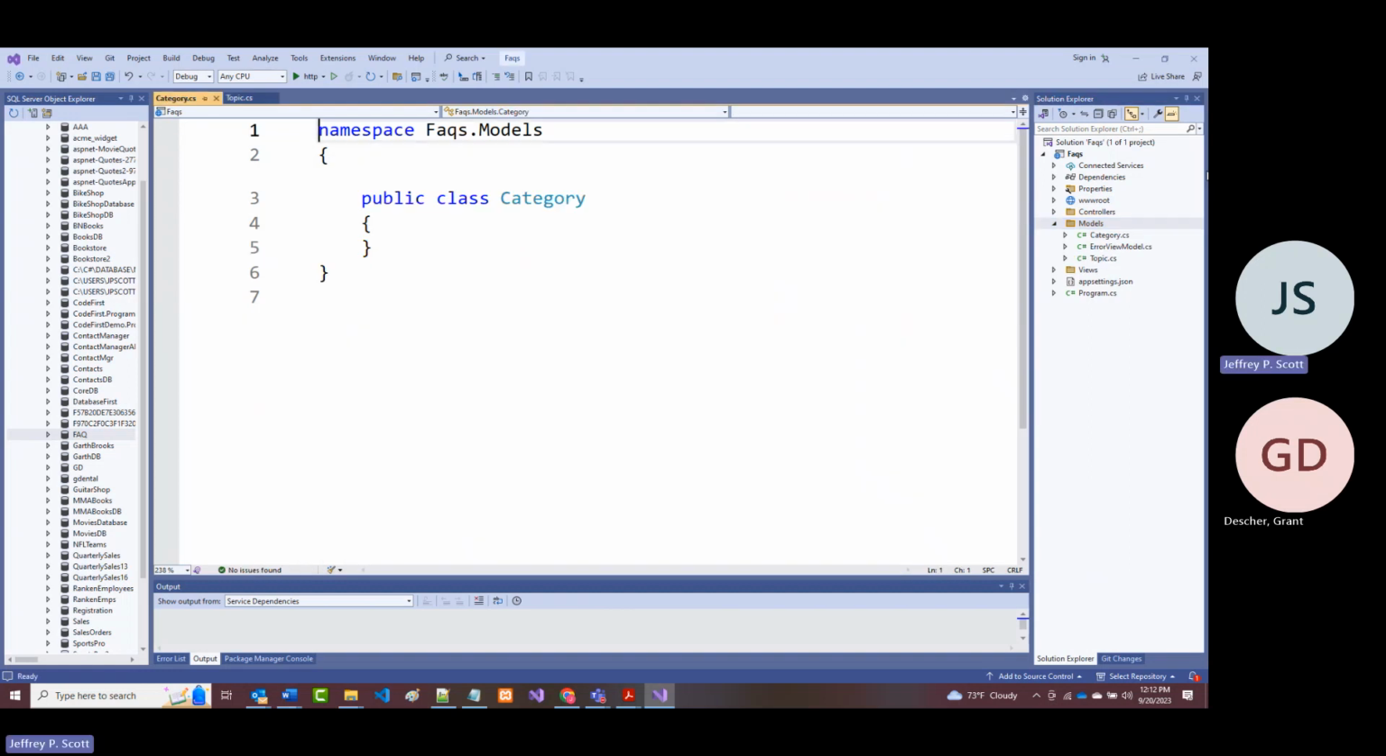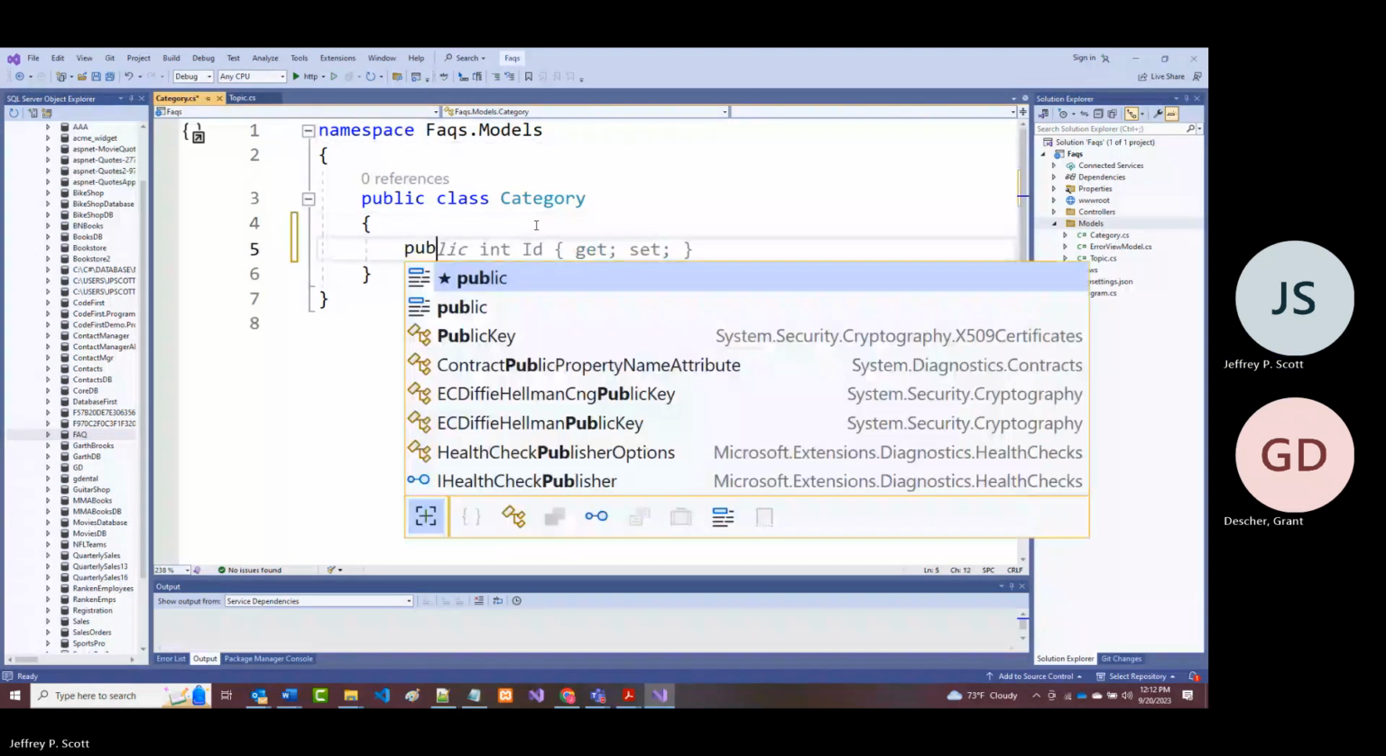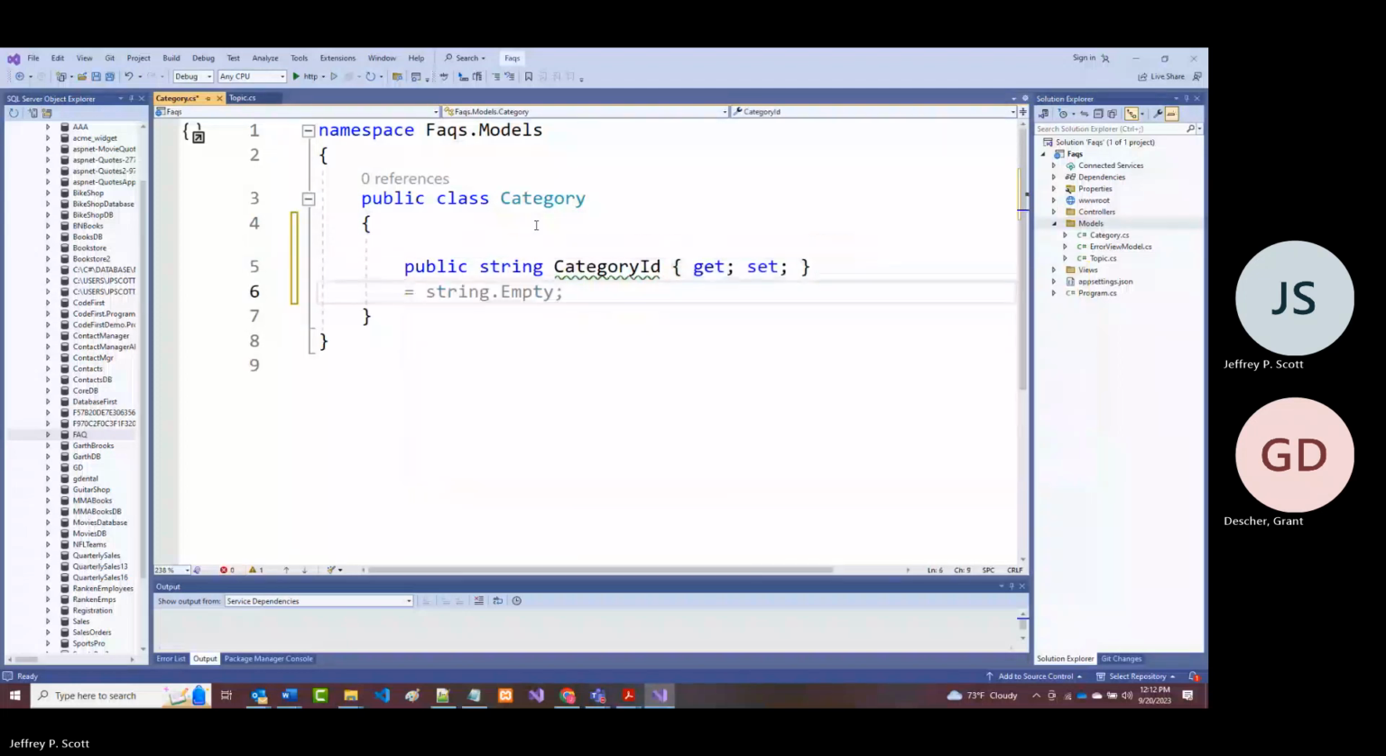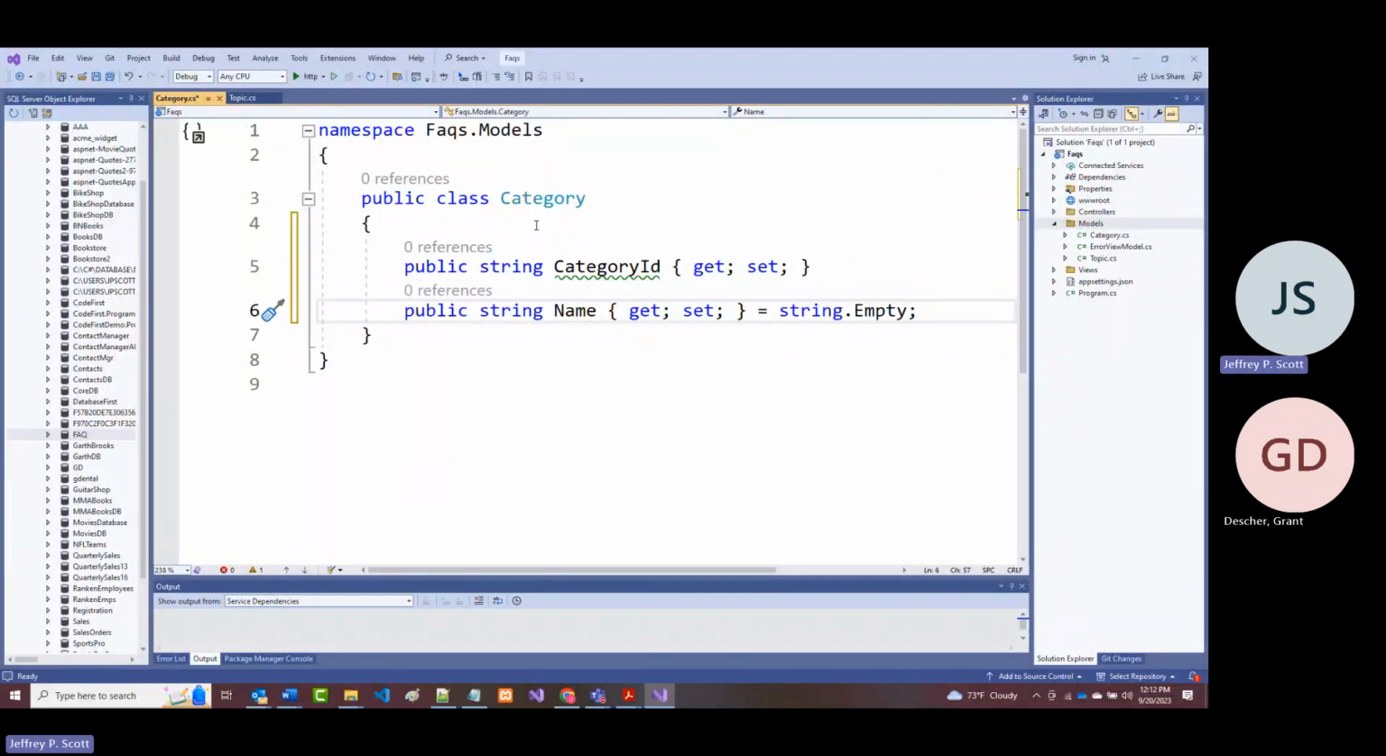And again, we're not told of any specific requirements. Okay, so there's the second one. Not too much, not really too much that we've done thus far. All right, so we came in here and we made a topic class that had a topic ID and a topic name, and we made a category class that had a category ID and a category name.